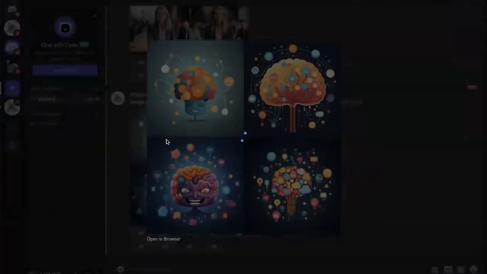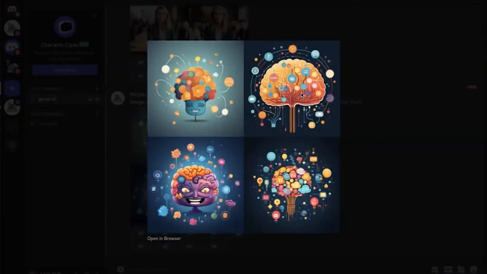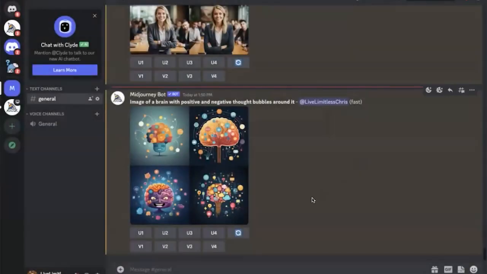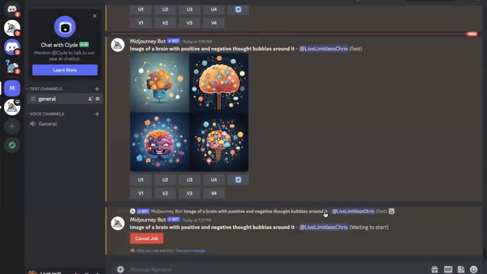Okay, let's see what Midjourney does here. Image of a brain, positive and negative thought bubbles. It doesn't have to be exactly perfect, but it has to be interesting, right? So any of these could be good. If you don't like them, you could just regenerate, and it'll make a bunch more. If you like one and want variations of that one, you can do that. You can see how, if you had a social media post, some of these would be pretty good. Maybe this one here with the face would be good for anxiety, right?